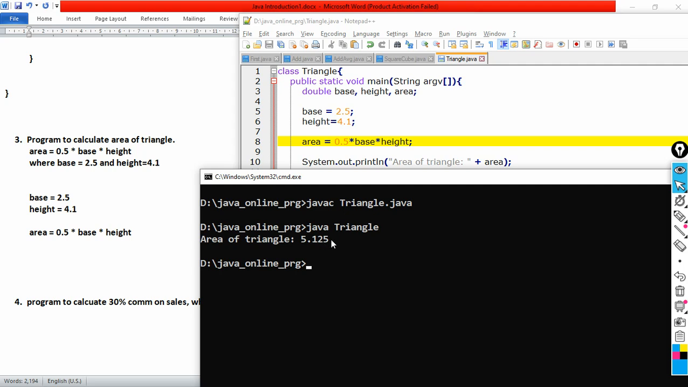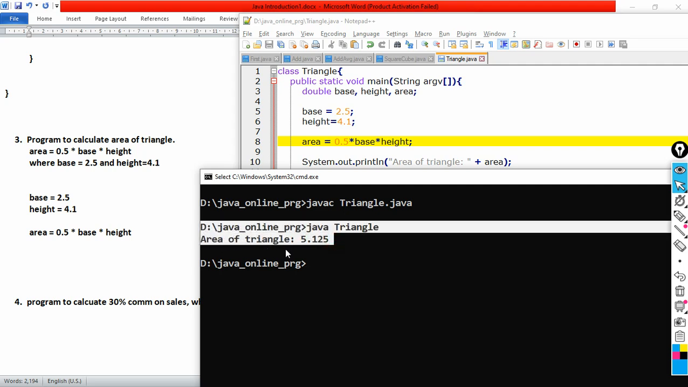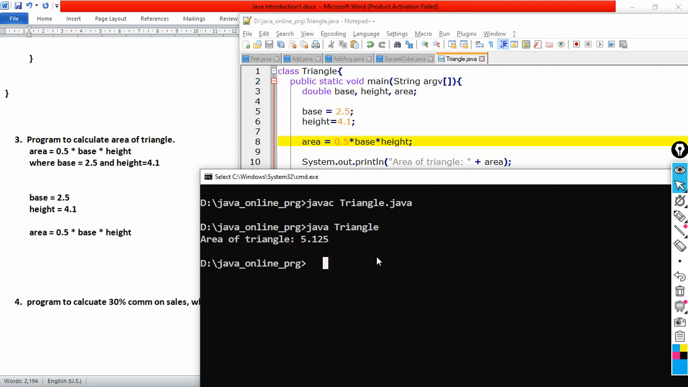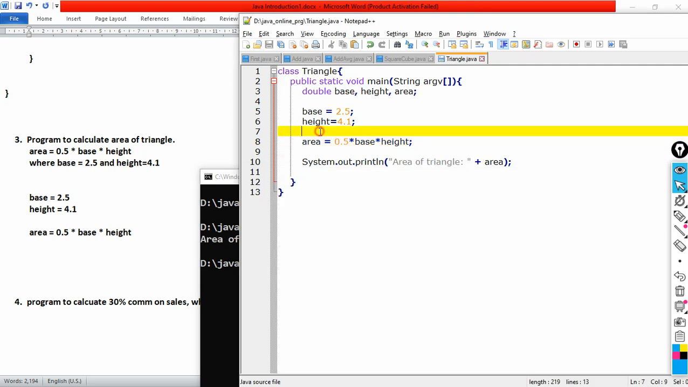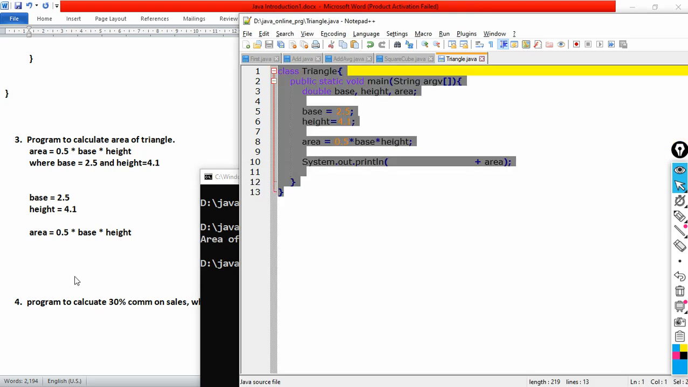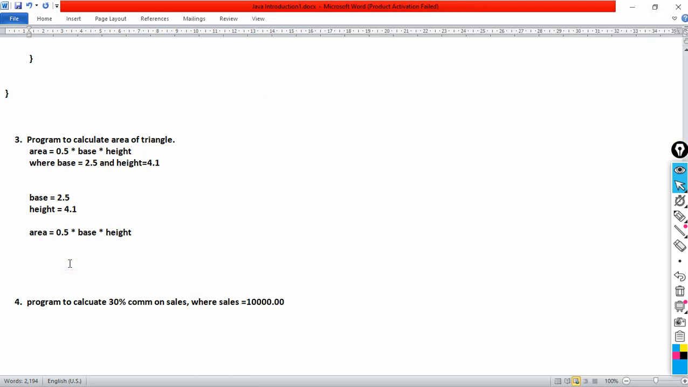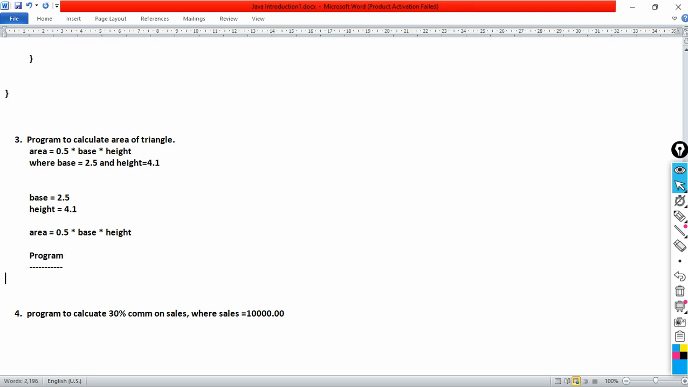Now what if you get errors? We will discuss those errors later on. Okay, so let us understand that. This is another program we have completed. Next we go to another program. First of all we copy this one with Control C, and here we paste it.